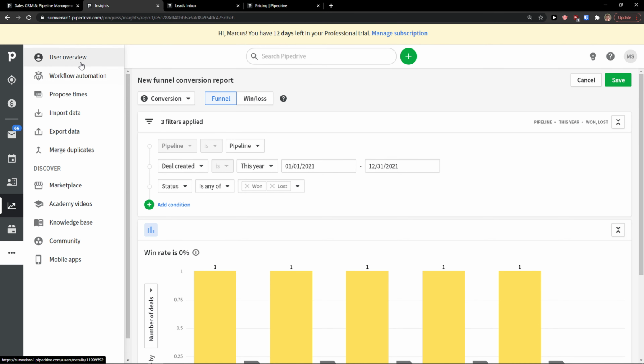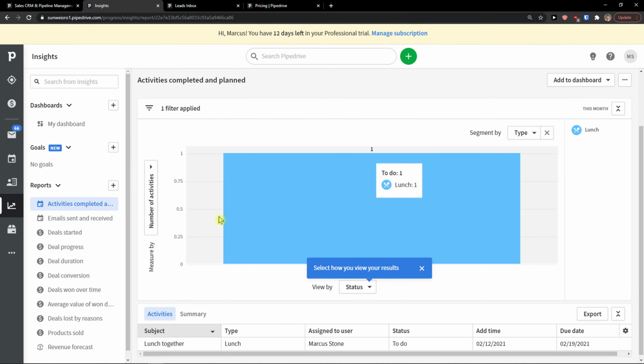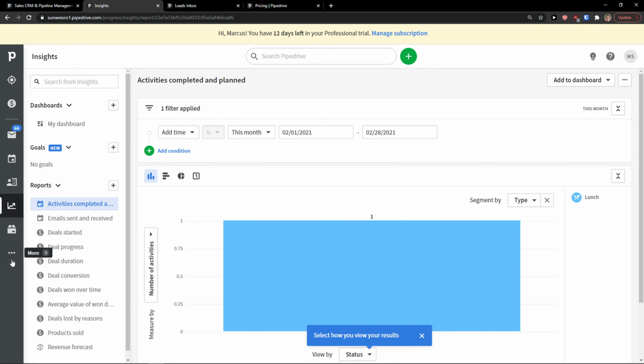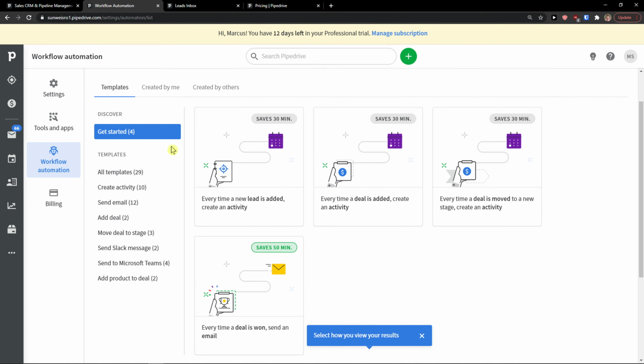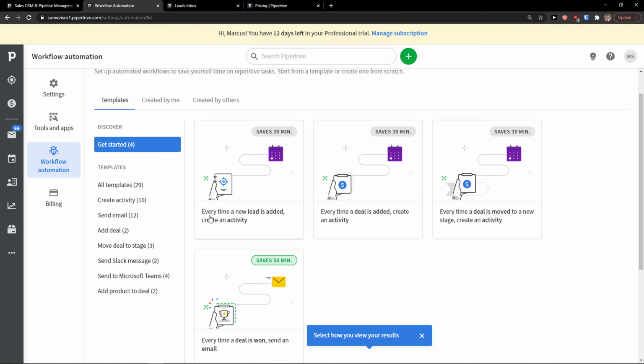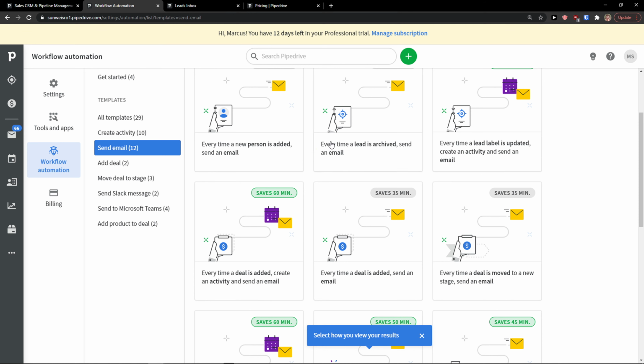And the last thing I wanted to show you is you can do workflow automation. And right here, let me show you. You have options to go with it, get started. And what I really like is this. Every time a new lead is added, create an activity. So every time you would add a new lead, there would be an activity that I need to write an email to him. Or you can go with send email directly, and let's say that every time a lead is archived, send an email. Every time a new person is added, send an email.